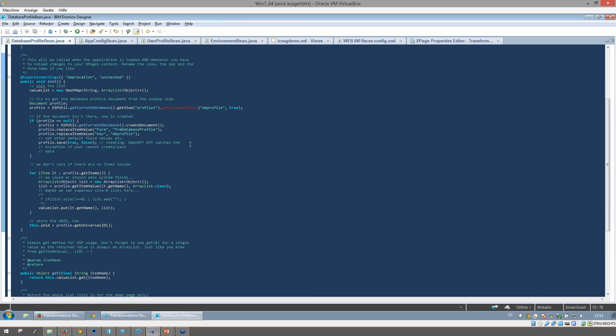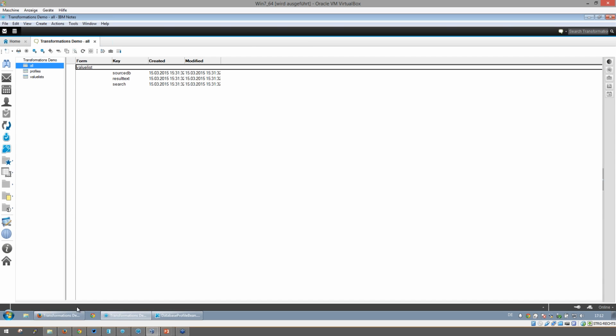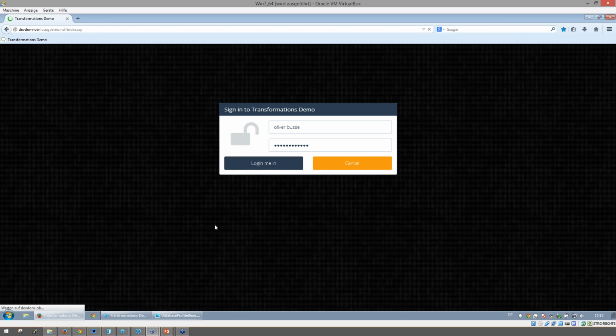This is not interesting. We just create a new document when the bean is instantiated, when it's built, so to say. So by reloading or accessing my application, the bean is called and it builds a new document. It should build a new document. I just have to log out and log in again, just for refreshing here.